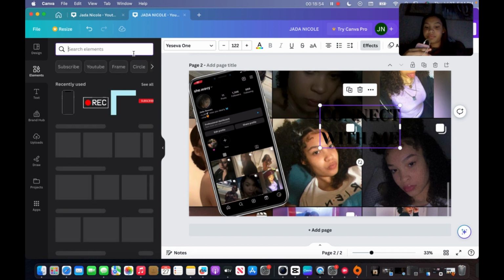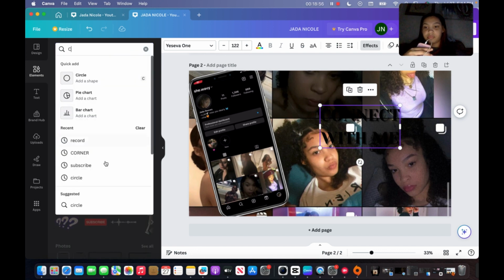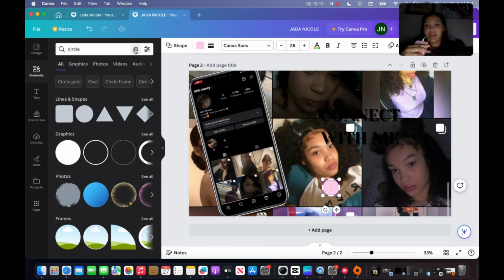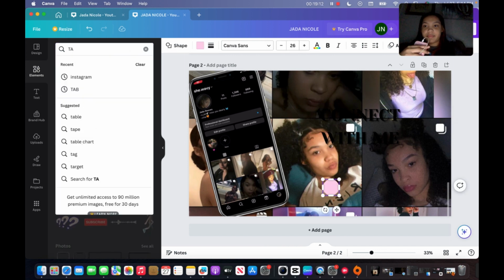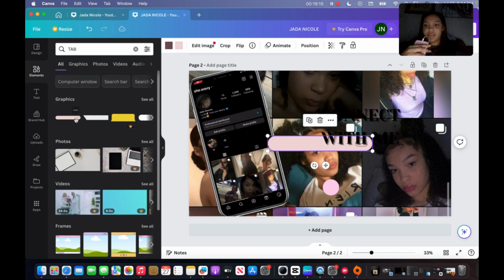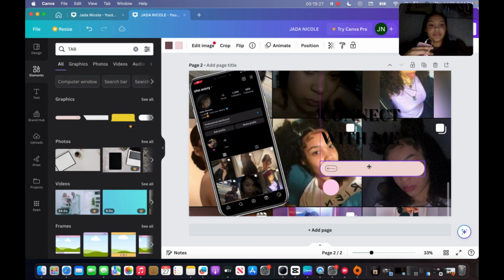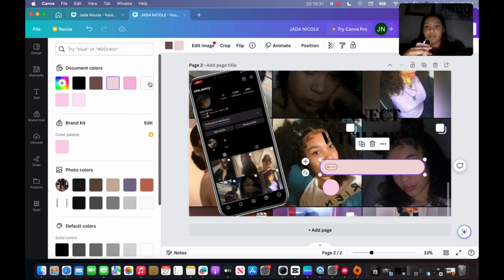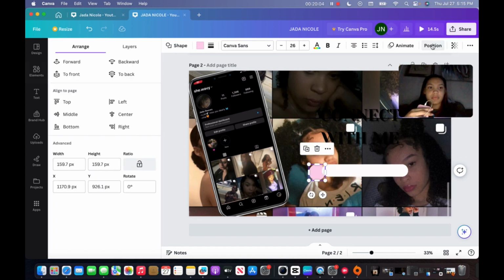Now you're going to want to go to elements, type in circle, click on this circle right here, and make it the color of your YouTube, whatever color you turned your first page. Then you're going to go in elements, click tab, click the one you want, size it down and change the color of it also. I changed mine to white.